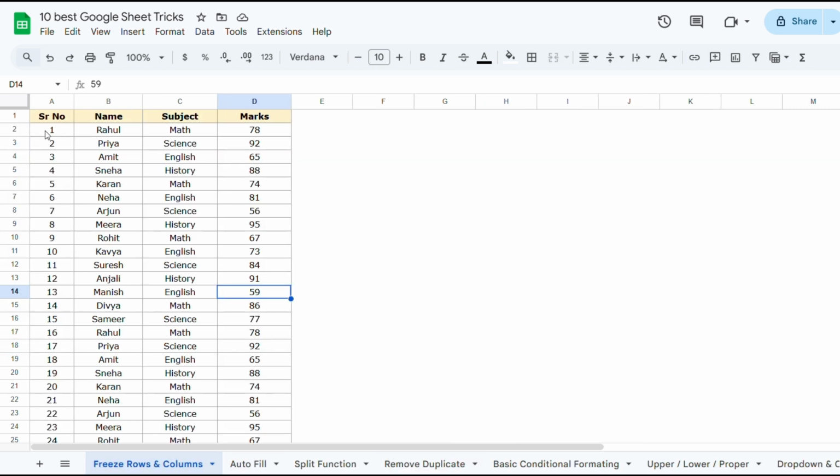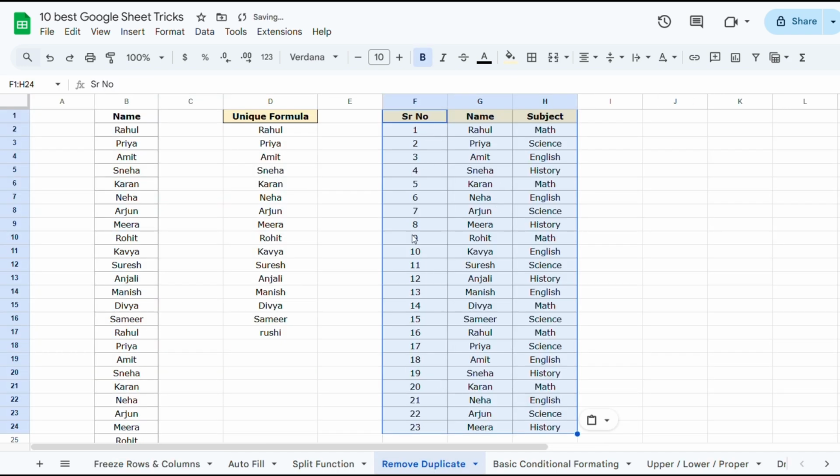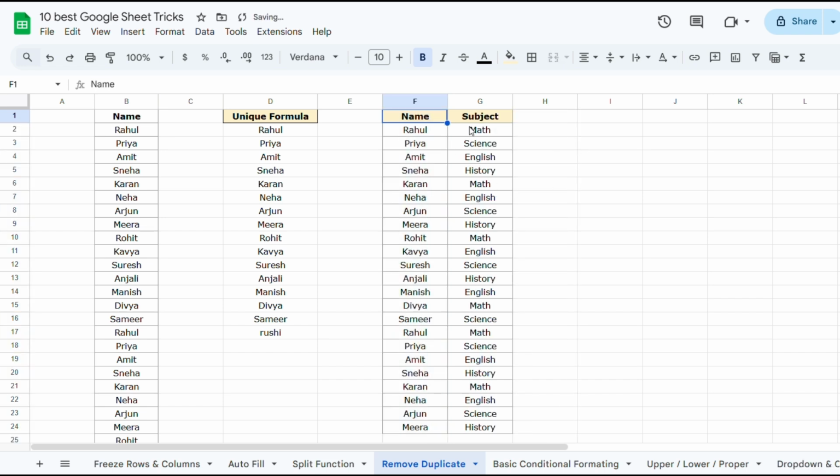So let me give you one example here. Let's say I have 3 columns and 3 rows. I'll just copy it here. Now you can see serial number, name and subject. There are 3 different rows here. I'll just remove the serial number because the serial number is unique. Name and subject, see Rahul math, then again Rahul math. You can see Rahul math, multiple times it is repeating.